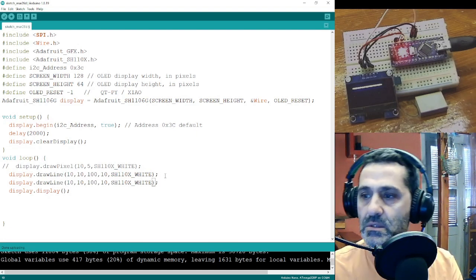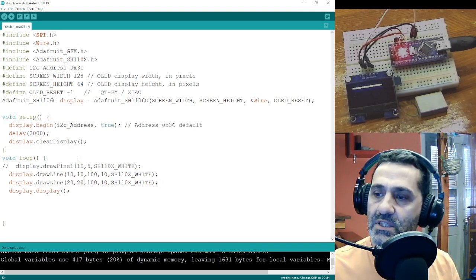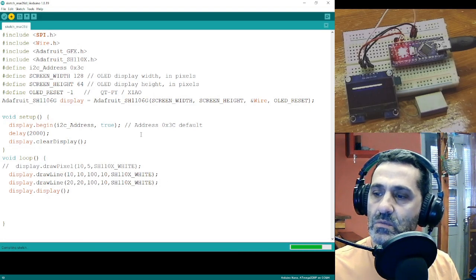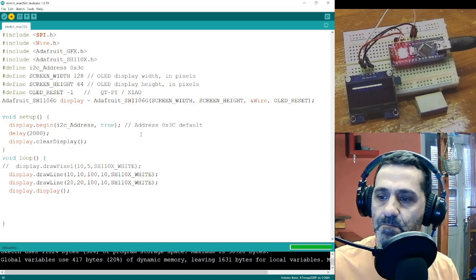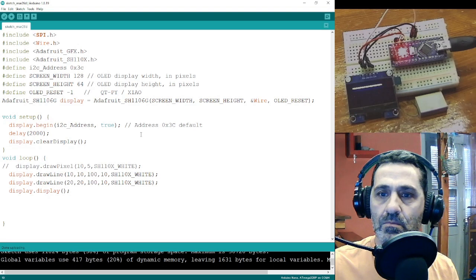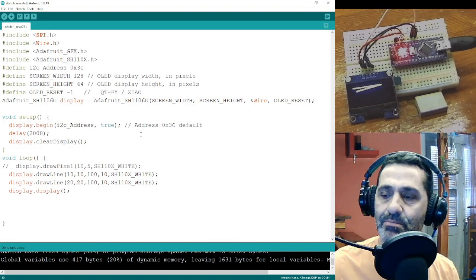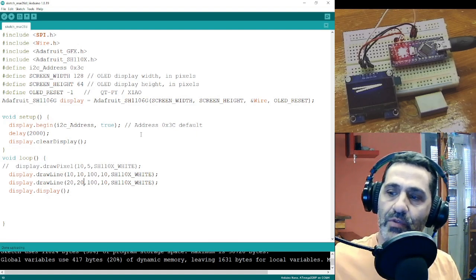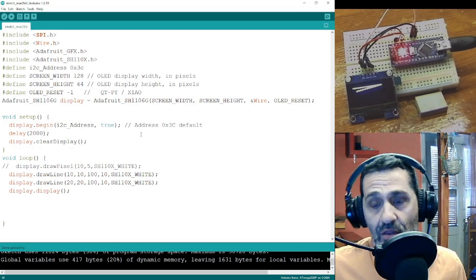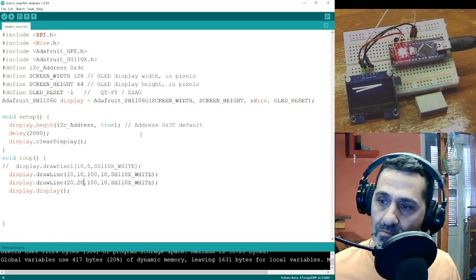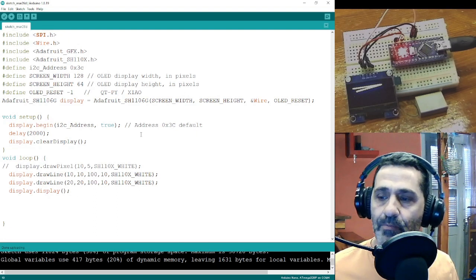The next line will start from 20.20, and let's see if these two lines will stop at the same point. You see, we have two lines and they stop at the same point. So the first two numbers are the coordinates of the first point. The second two numbers are the coordinates of the second point. Right? I think this is easy understandable.